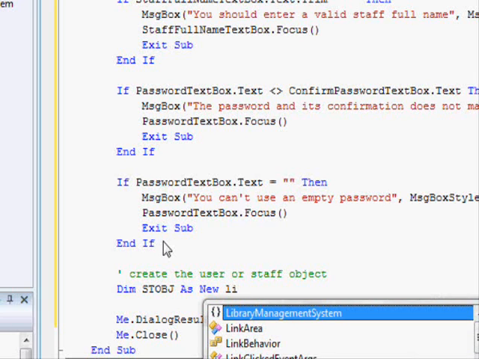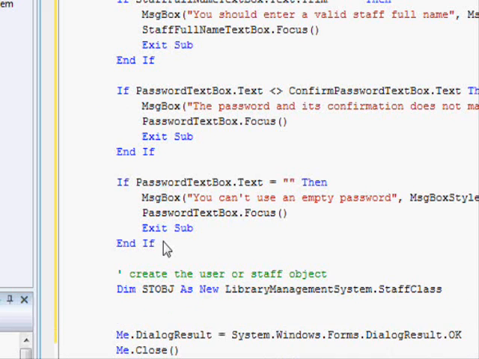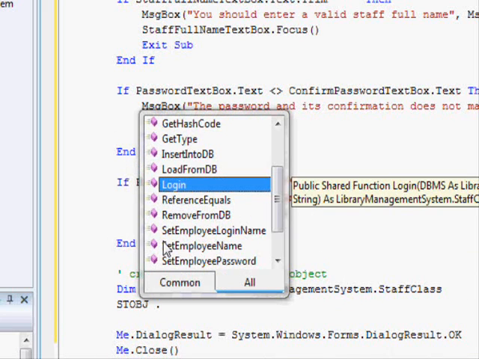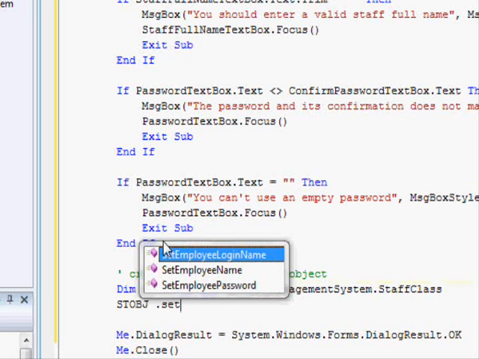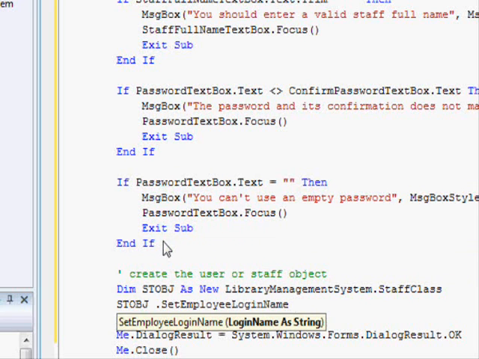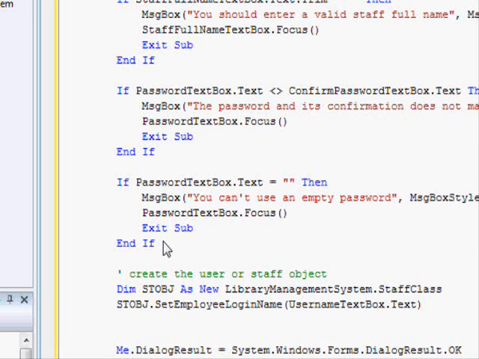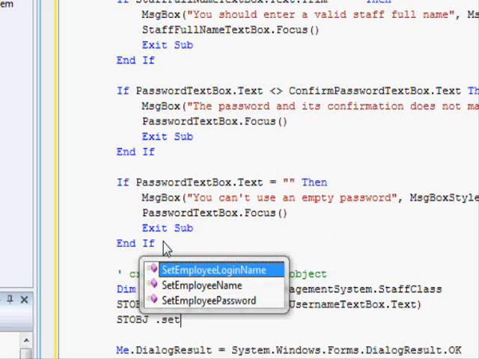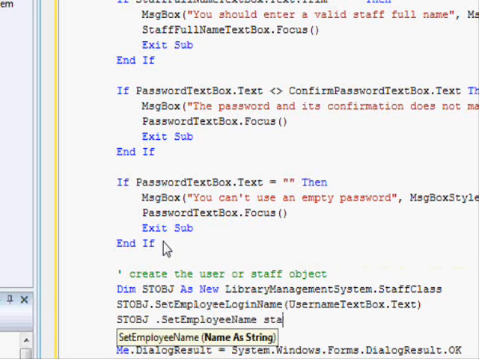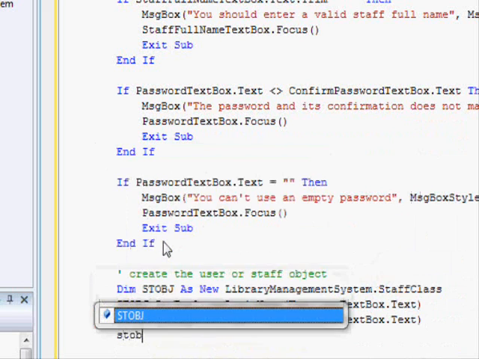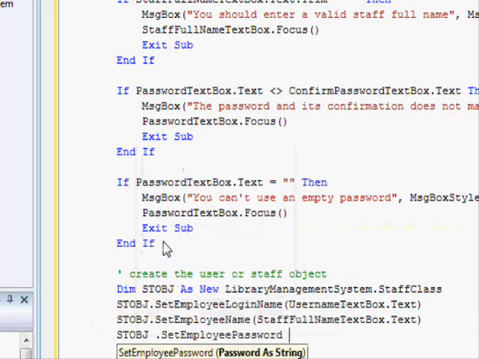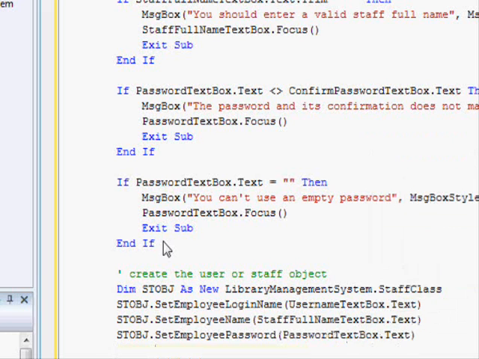What is it? This is going to be LibraryManagementSystem.StaffClass, stobj. Now set the employee login name; we are going to use the username textbox.text. Okay, stobj.SetEmployeeName, staff full name textbox.text, and stobj.SetPassword. This is going to be the password textbox.text. There we go.